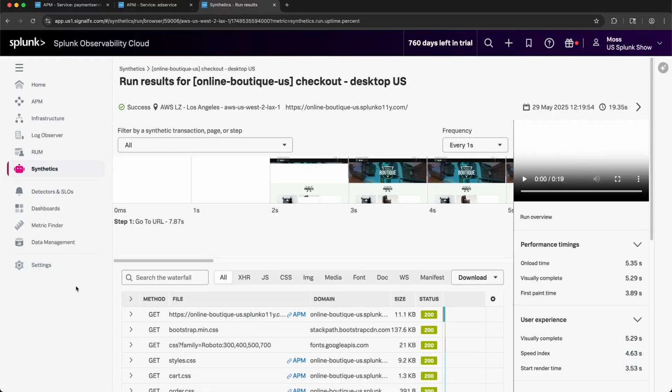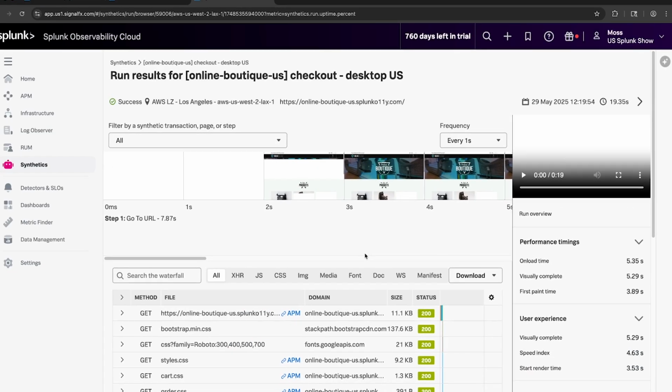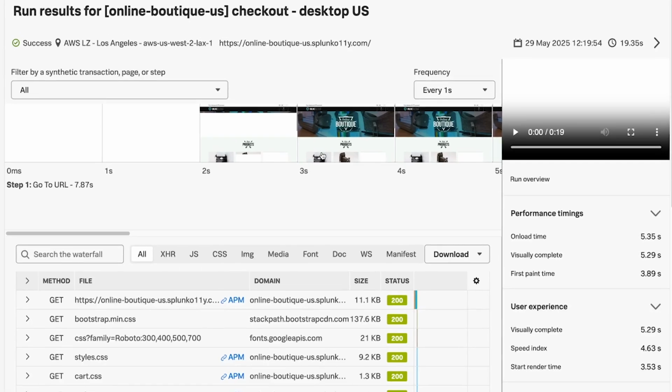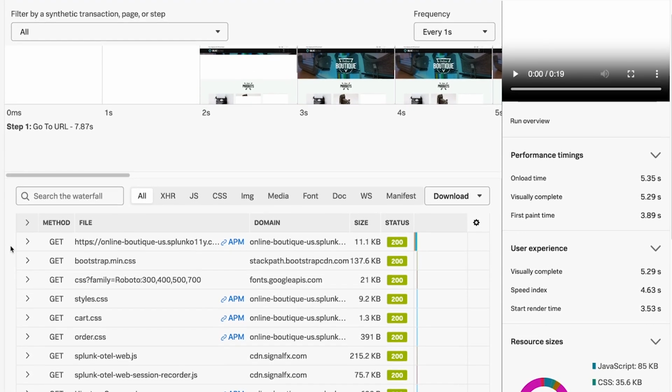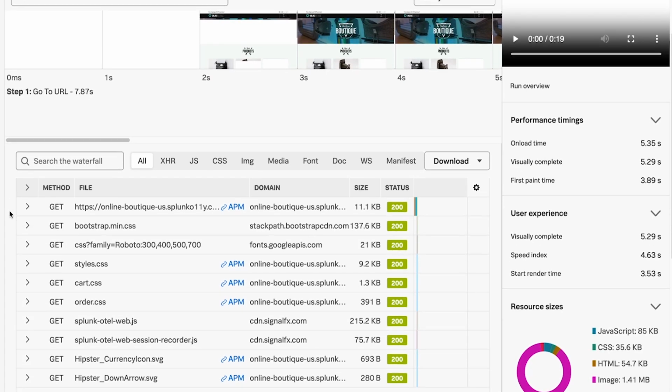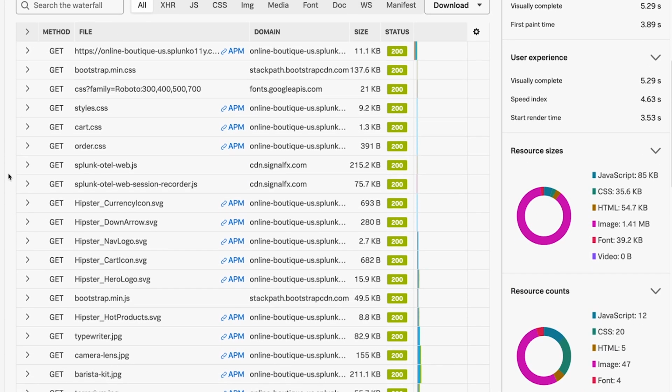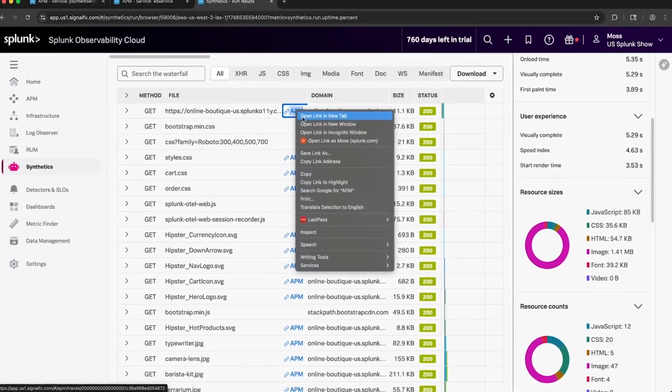This is a single execution of the synthetic test. Across the top, you can see a film strip of screenshots taken every second. The table below the film strip is a full network waterfall. And similar to the real user monitoring user sessions, we have a direct link into APM.